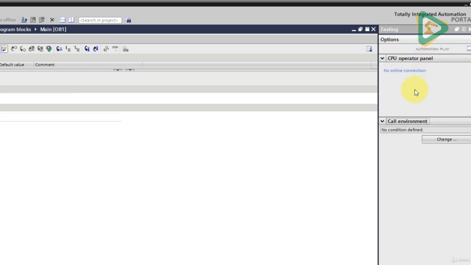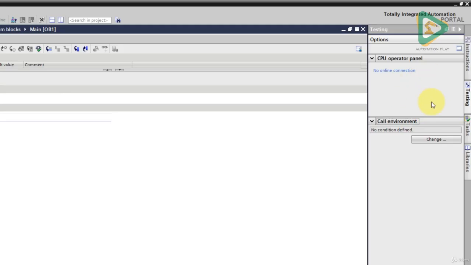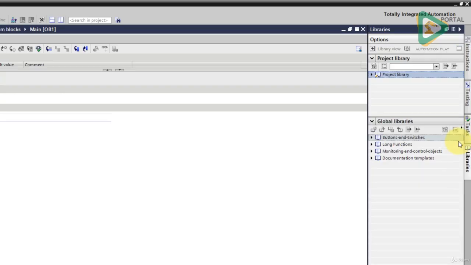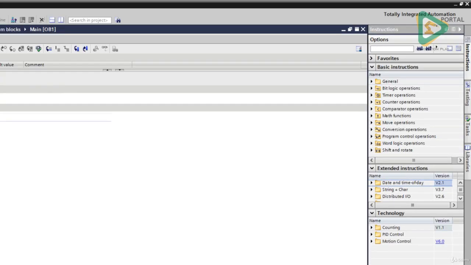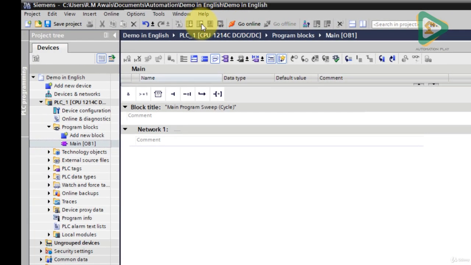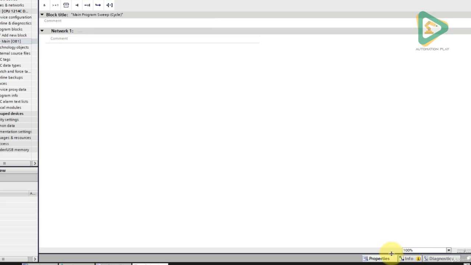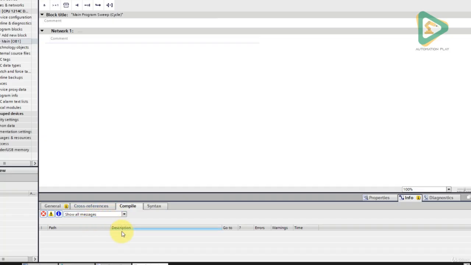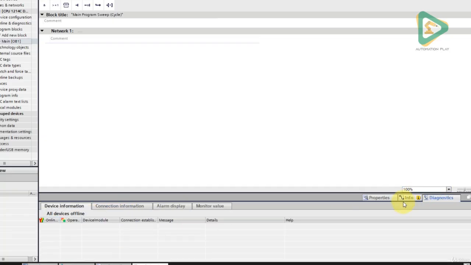For testing, if I go online or use simulation, my CPU status would be shown over here. I can search different parameters and tags from over here. I can add libraries, special libraries as well. Over here you can see go online. Here's the upload button, download button, and accessible devices as well, showing which devices are currently online. And at the bottom are the properties window and info, which would show compile errors if there are any, and the diagnostics window as well. So this is the complete overview.